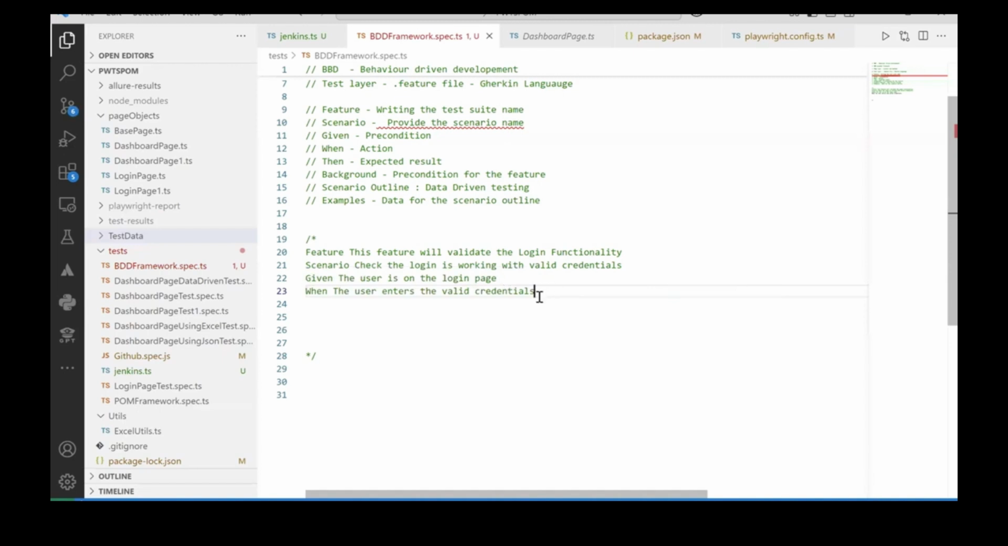When the user enters the valid credentials, what will the valid credentials be? When the user enters the username and password. So this will be data, which is why I have written it inside angle brackets here. So I have just given: When a user enters a username and password.